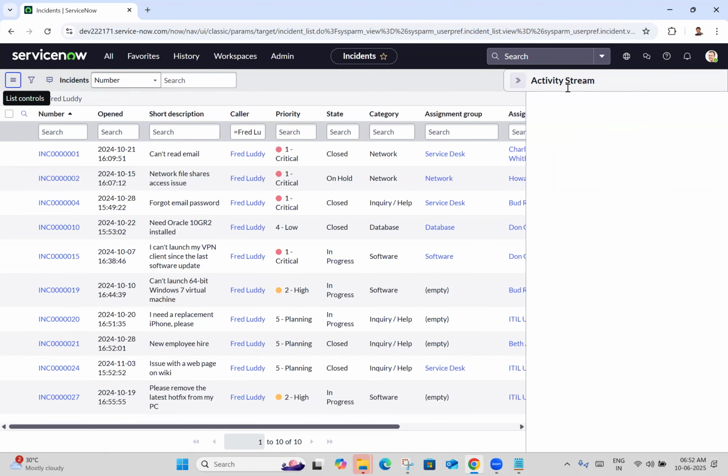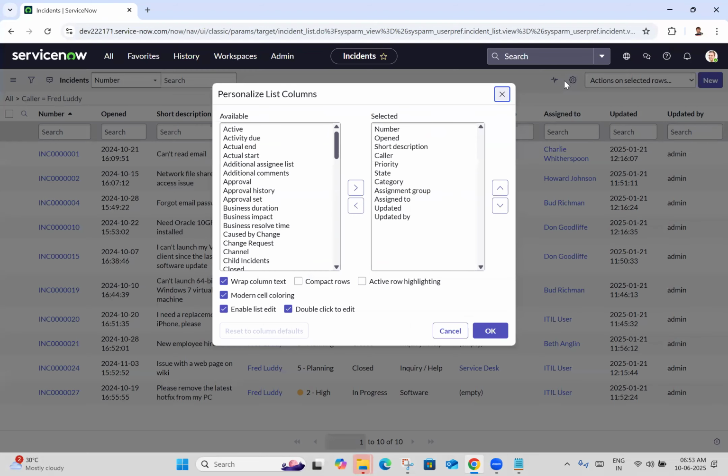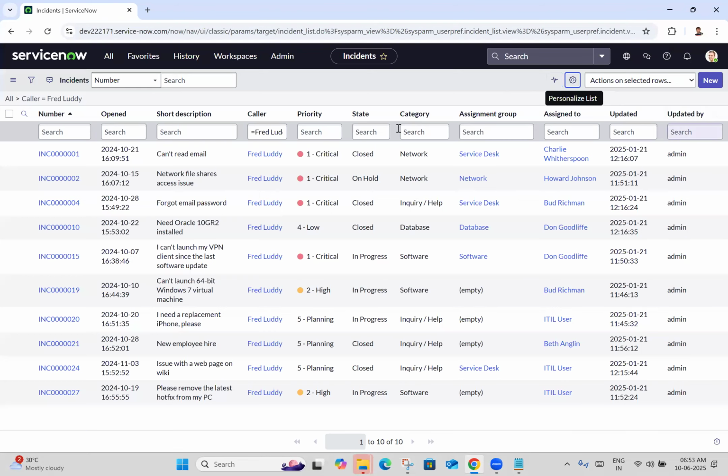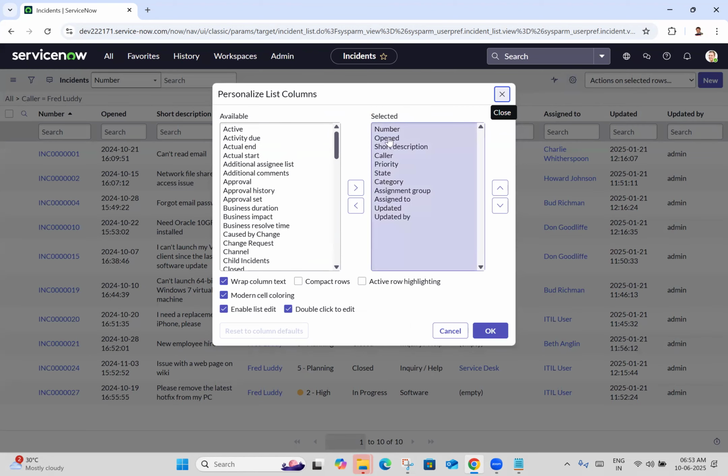This is a personalized list. We can add columns to the list view. For example, number, open, short description, color, category. Maybe I want to arrange these columns in a different way. Number and opened I don't want here, so I'm bringing them to the end. Short description, color, category. I want category here after number. Maybe I want color after number.